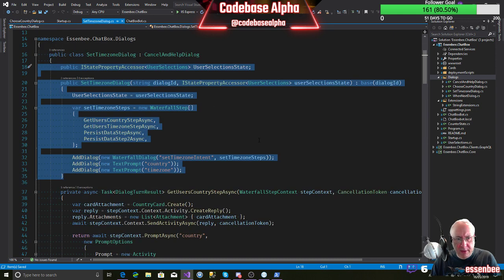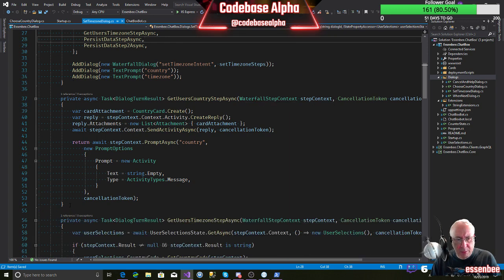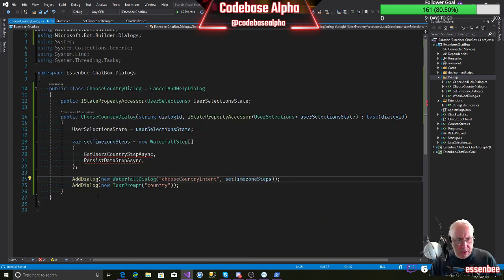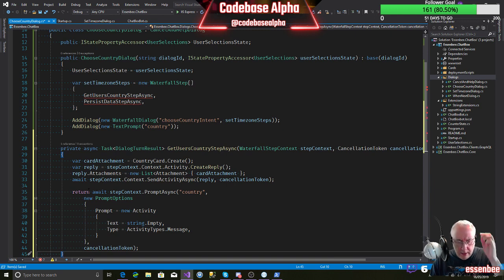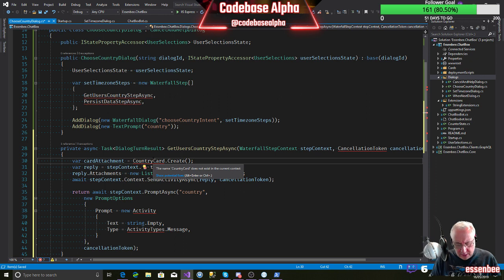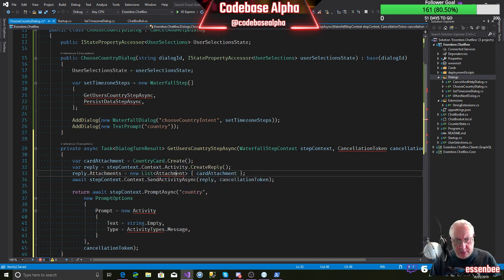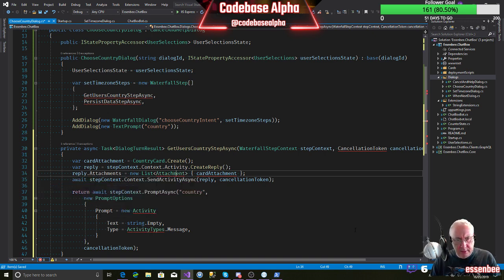We can go back over here and see what we do. So in the get countries step, we basically do this. So let's grab the whole thing and bring it across and pop it over here. Okay. So that's what creates our adaptive card. Bring that in. We need to bring the schema in for the bots to fill those in.